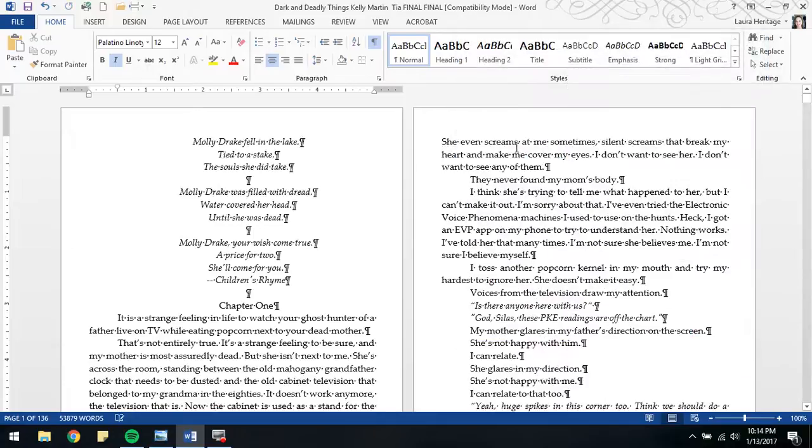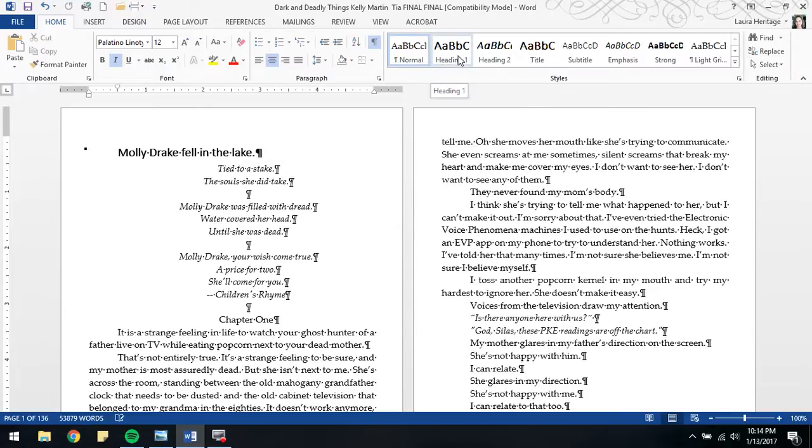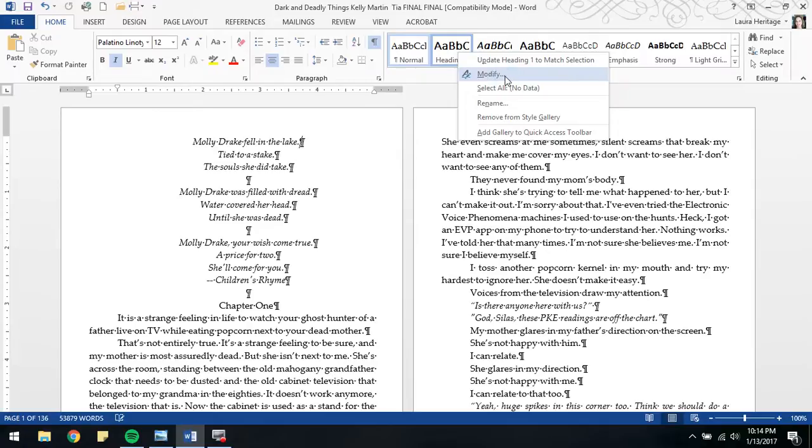Okay, now everything was set to normal here, so it automatically fixed it. Sometimes it won't do that. It depends on what kind of file you get from the author. I also use the heading 1, but I'm going to modify that one as well.